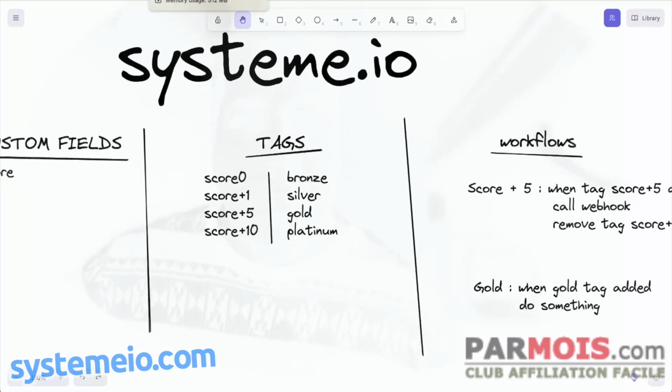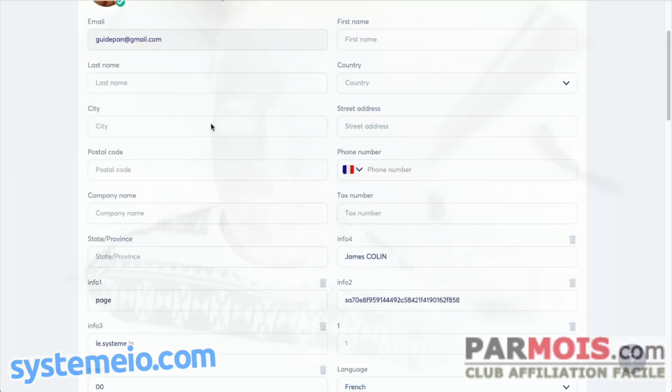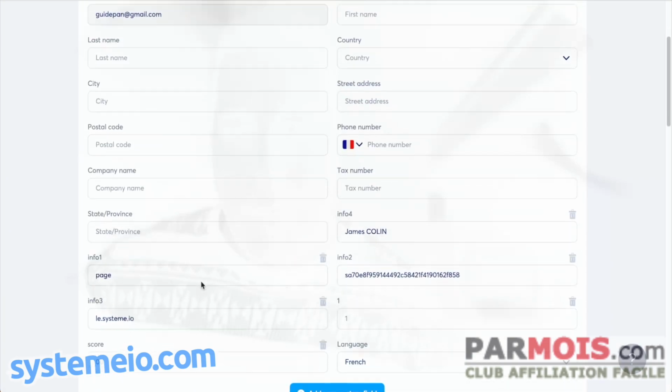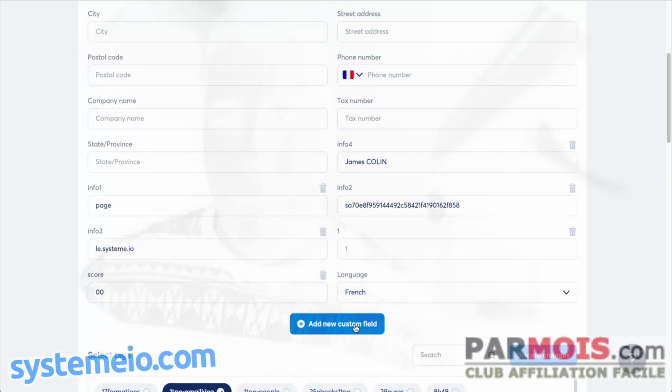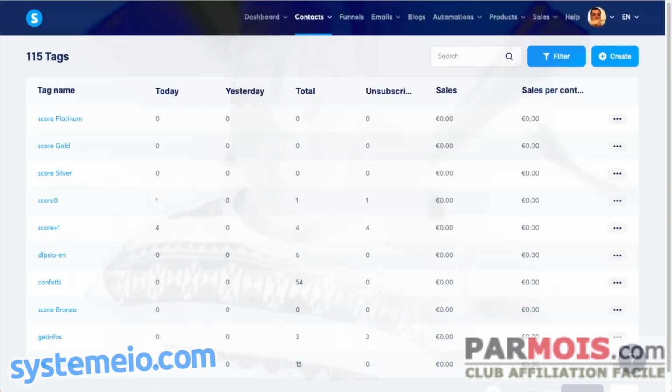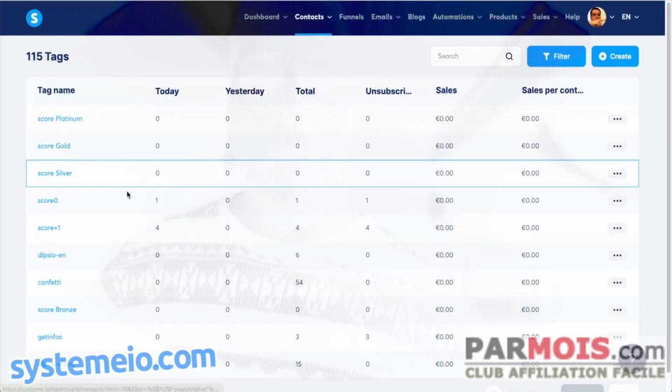I can show you a few things. In contacts, when I talk about custom fields, here for instance you have a score, info, free. Those are custom fields. And then you have the standard default fields, but you can add more. You just have to click here, add new custom field. When you are in a contact profile and you add a new custom field, it will be available for all contacts, even in the future. So that's where you add a new custom field. Then you have the tags. In the menu contacts tags, you simply create new tags and give them a name.